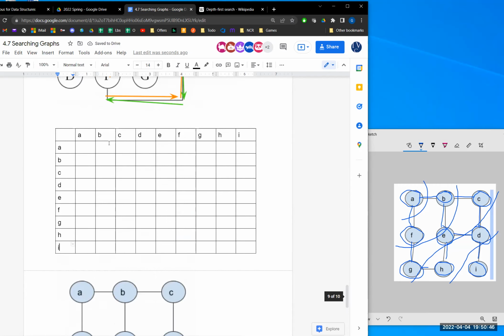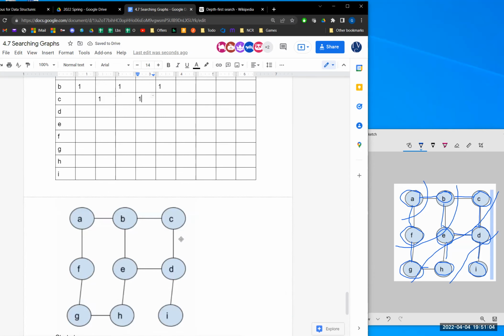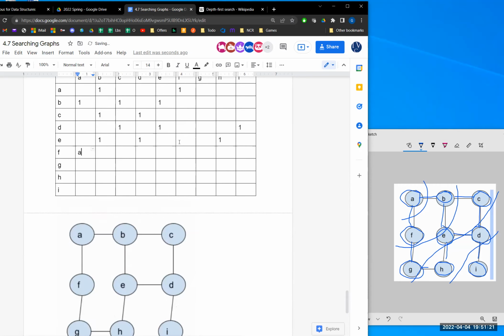All right, A has B and F. B has ACE, C has BD, D has CI, E has BD, and H, F has A, and G.